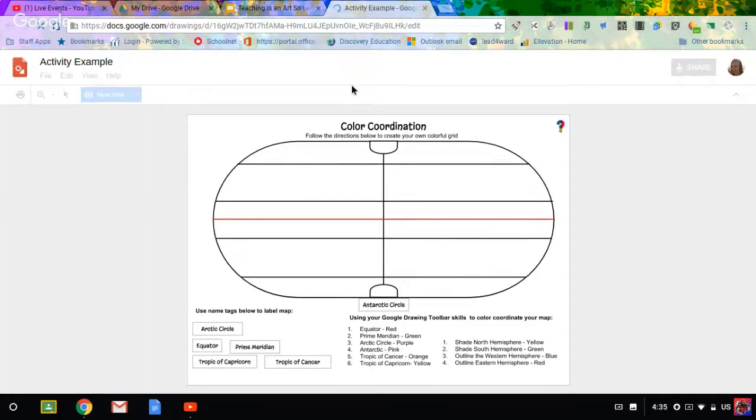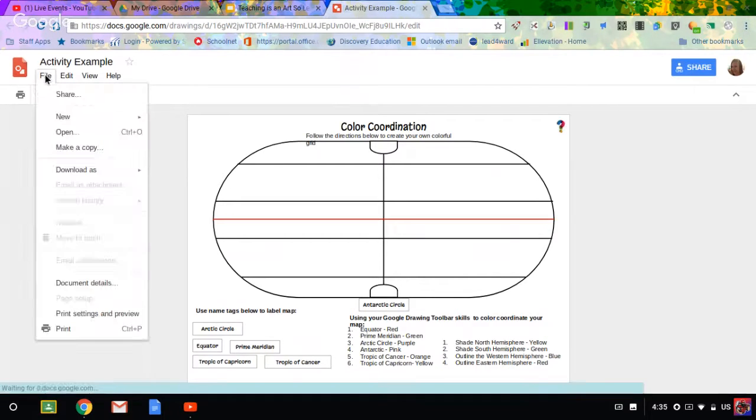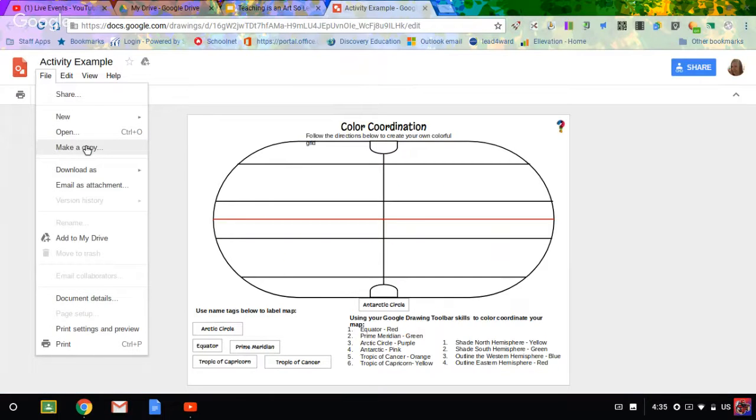So here's an example of an interactive activity. This happens to be for social studies. Once this finishes loading, you can see over here to the left that it says view only. So what you can do is you can always come over to file and make a copy. And what that does is it now becomes part of your drive and you can now edit it to make changes to it. So that way you can assign it to your students through Google Classroom.